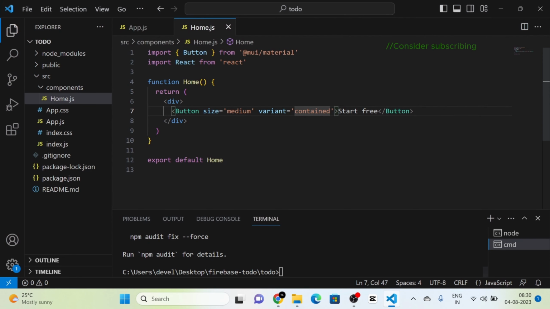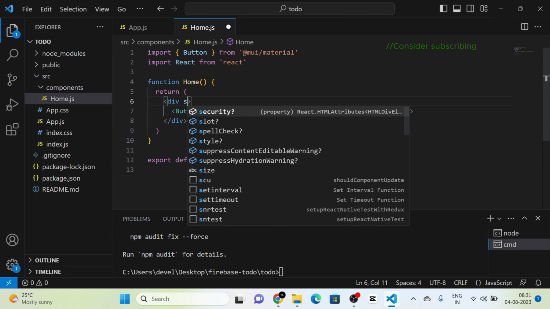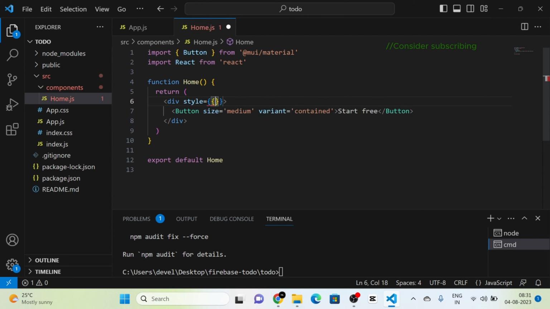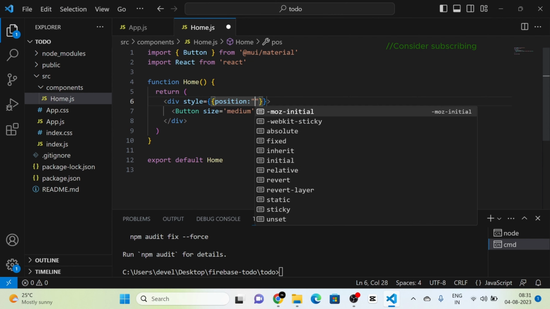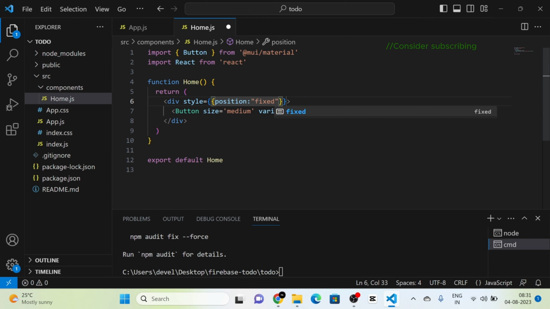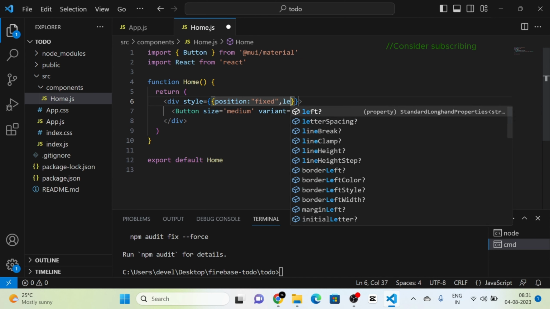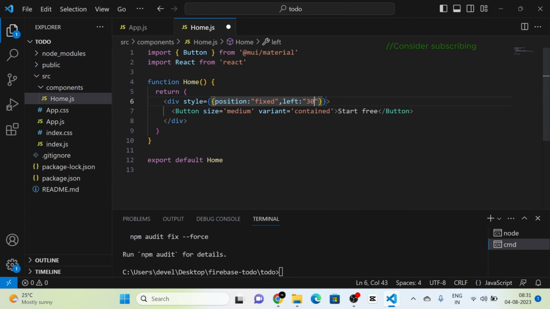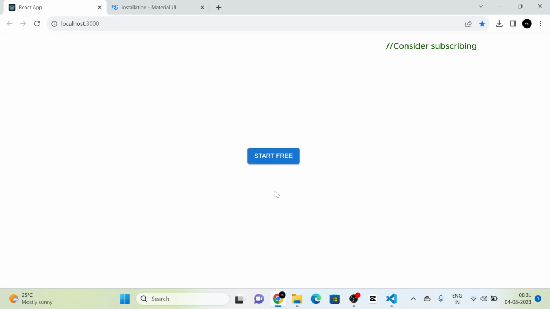So now I am going to put that button in the center of the screen. For that, I'm giving a style in the div also. That means position fixed, left 30 percentage, top 30 percentage. So you can see that it will be now in center, not center. Okay, I'm giving 45 and 45. Okay, so now you can see that start free is in the center of the screen.